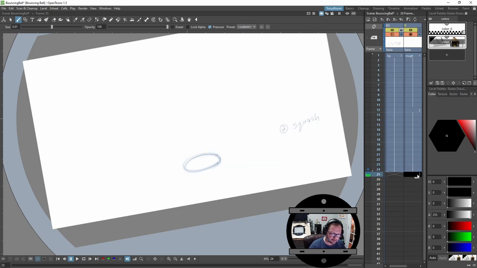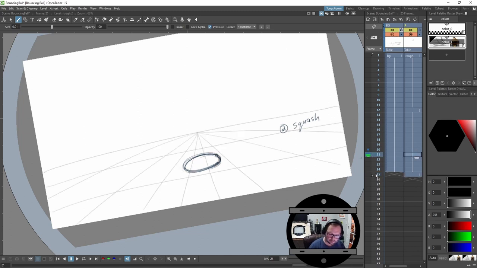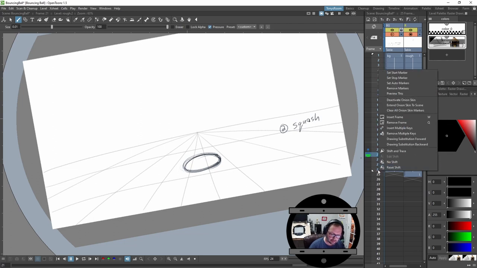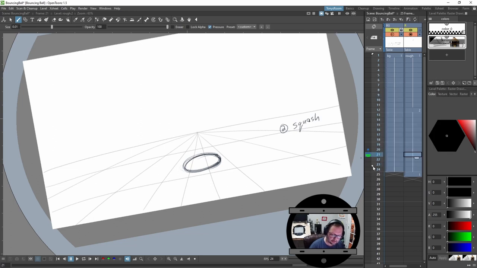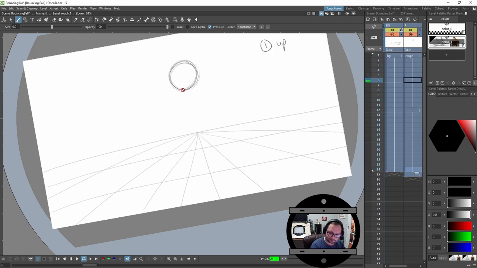Okay. And let's go to frame 25 and double click inside there and just type 1. And now let's move our little white triangle time marker, the end, what's that called? Set stop marker. So that's the stop marker. Let's drag it up to 24, so it's right before the 1. Okay, so that will loop our animation. So the ball's gonna come down, squash, and go back up. You see that?